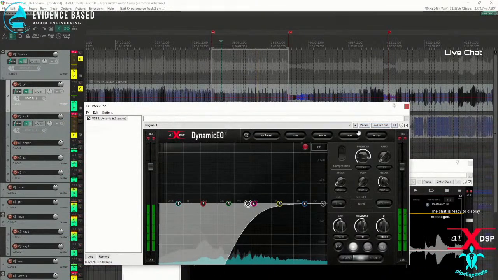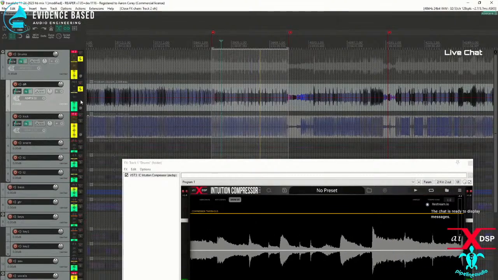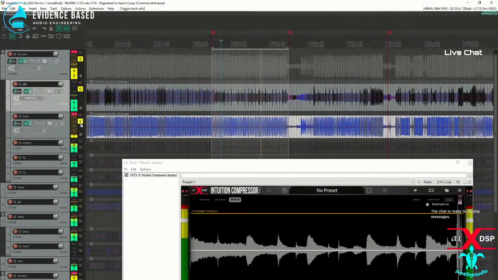Okay. Could compress the hell out of it. Maybe we will. We'll see about that later. And again, this is going to be mono. It's just one overhead mic. We put it back in with the kick.